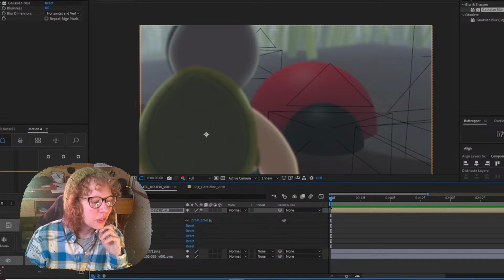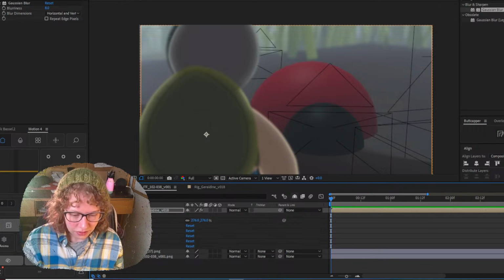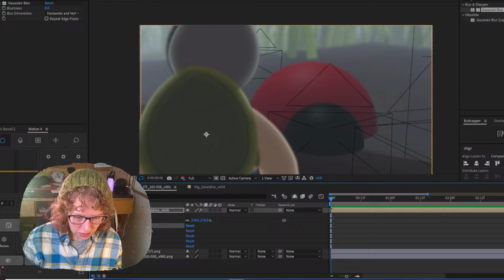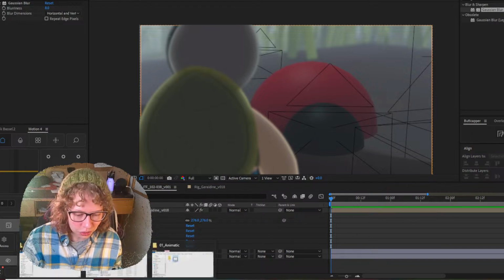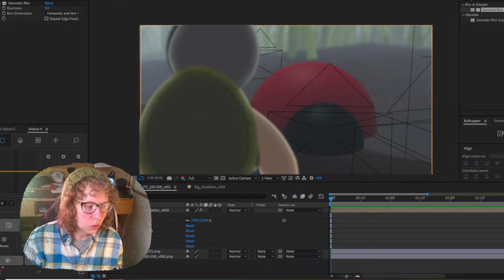You can see that, right? Okay, good. And then also you can just copy and paste. Oh, but we don't have Tallulah's rig in here. Okay, we got Geraldine.